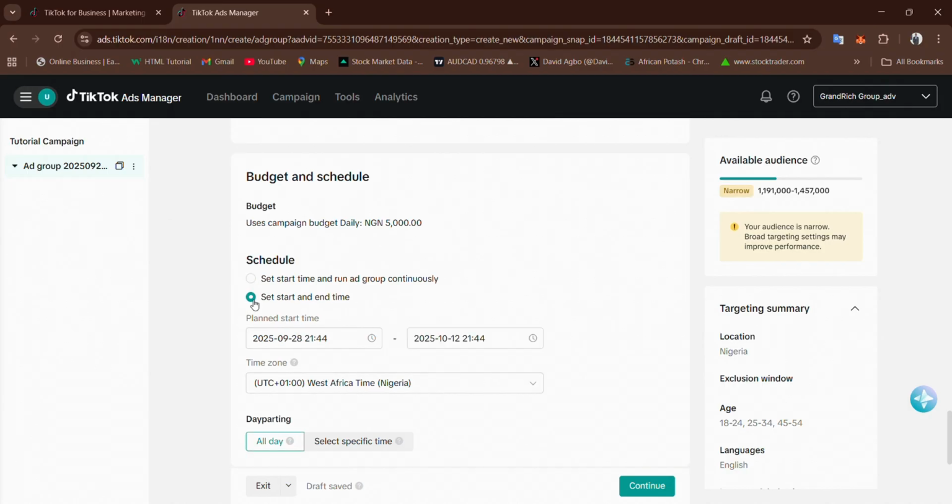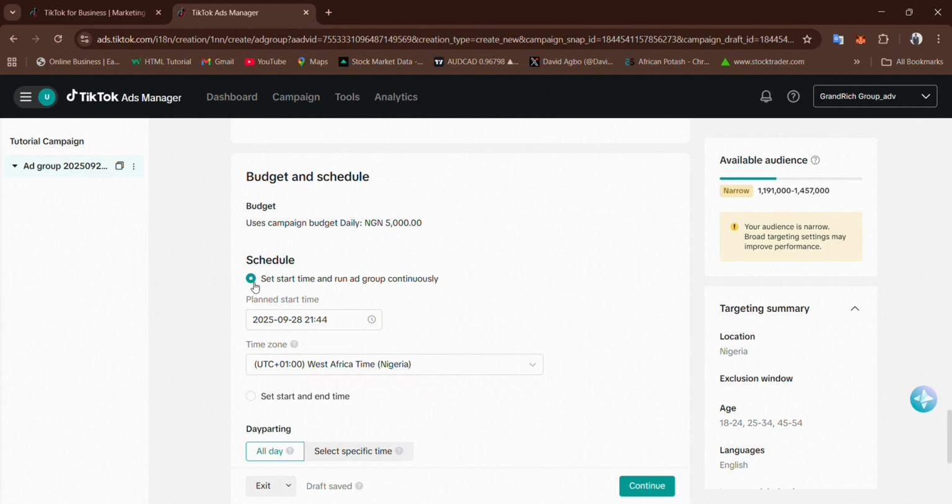If you click on this second option that says a start and end date, it means you want to run the ad for a particular time frame. You want to start it maybe on Monday and end it on Friday. But if you select the option that you want to run the ad continuously, it means you want to run the ad for the period of time that you want, maybe 5 days, Monday to Friday, or if you want to still go beyond Monday to Friday.